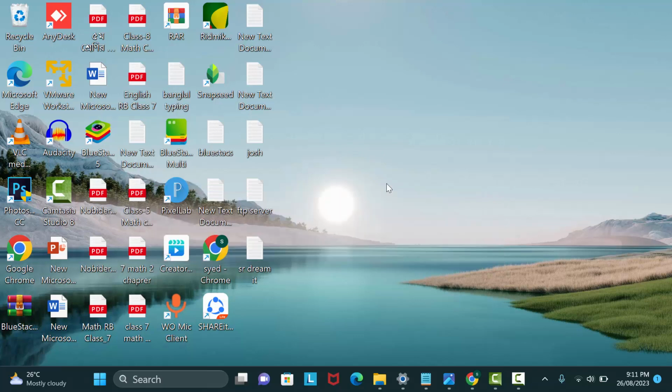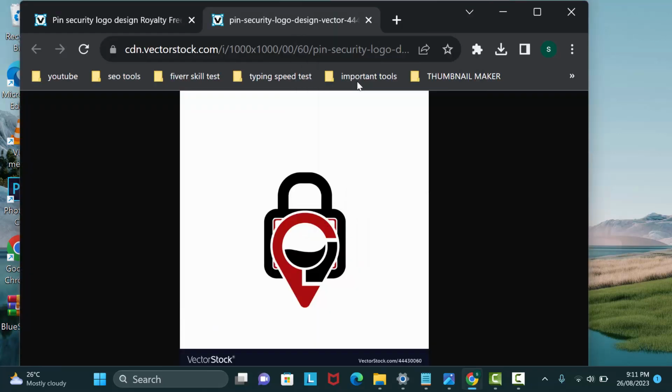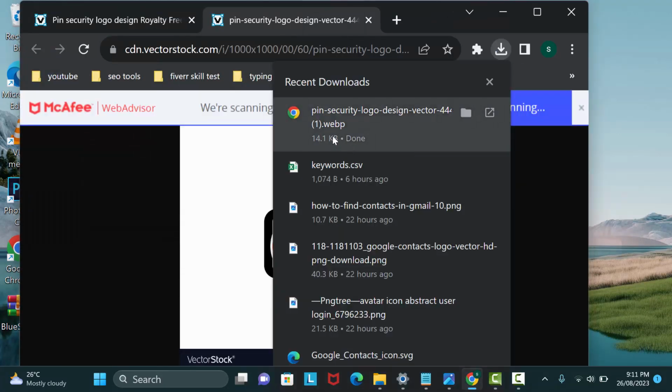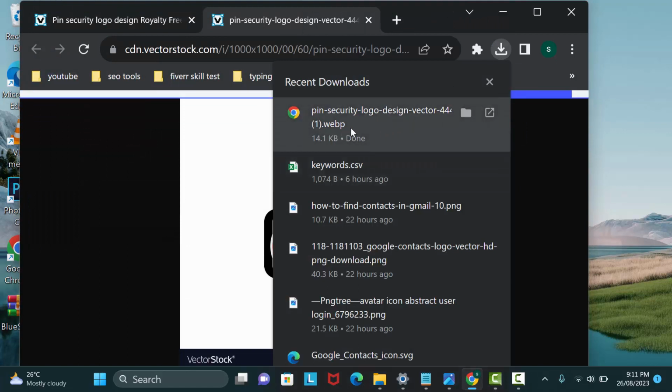I will open my Chrome. If I download this image, you can see the downloaded image format is WebP. Okay, let me show you how you can convert this file.